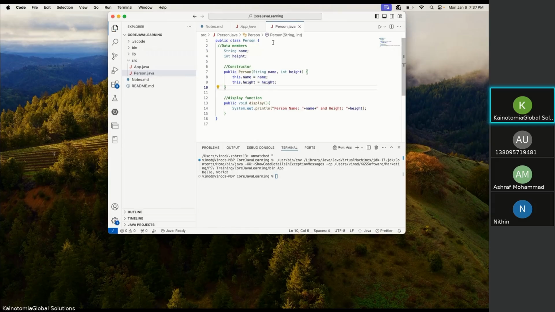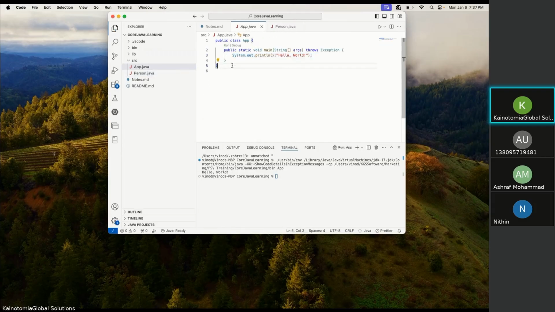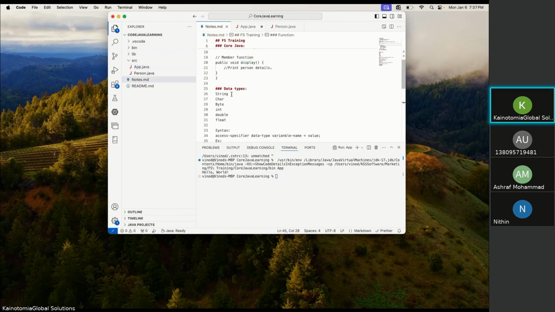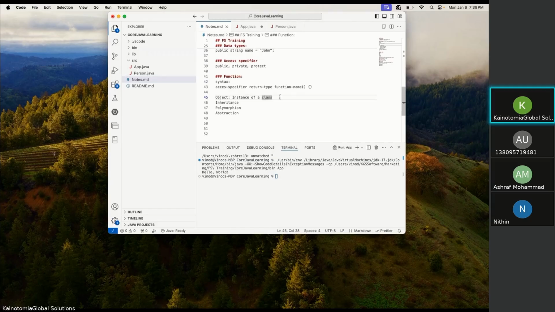Now we want to access that person in main, because after executing this line, we want to print the person's details that we are creating, right? Let's create a first person. Creating a first person means creating the first object of the class Person. What is the object syntax here? A class object is an instance of a class.